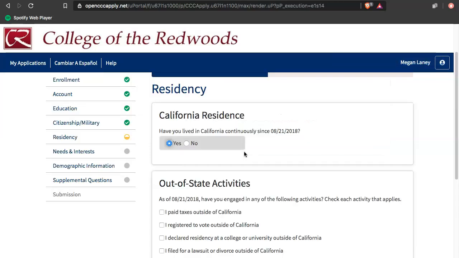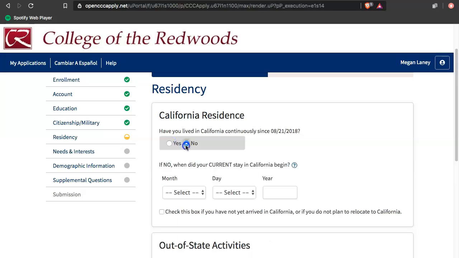Up next will be questions about residency. So that first question will be California residence. You're going to be answering, have you lived in California continuously since August 21st of 2018? So if you have lived in California since then, go ahead and click yes. If no, then it's going to ask, when did your current stay in California begin? And you'll just enter that month, day, and year to the best of your ability.